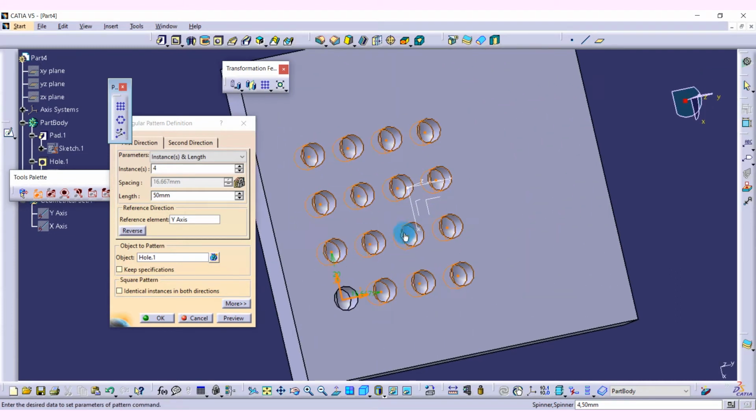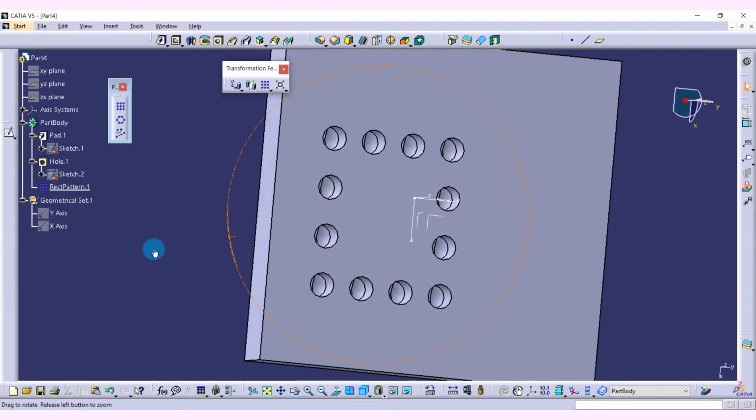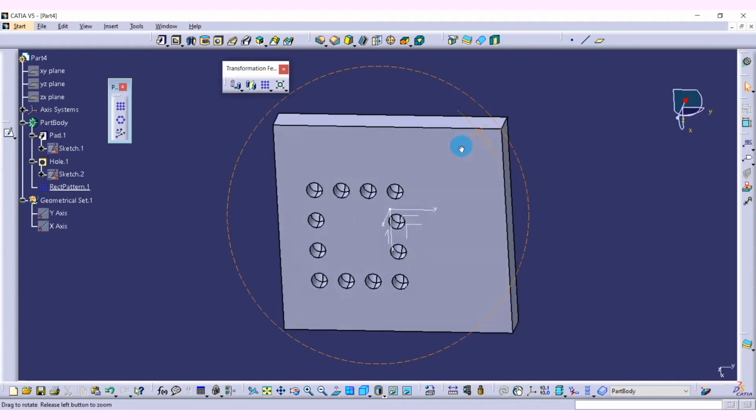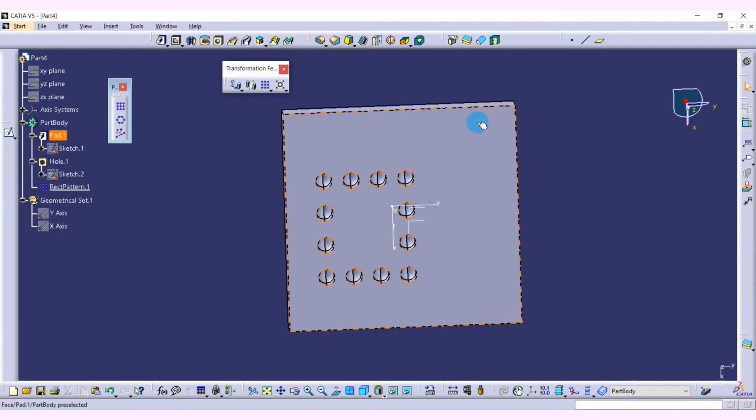So let me rotate, and here we can see the dots. These are the specifications. When we click on these dots, the system will uncheck or deactivate the particular hole. So that will not be resulted and we'll have empty space. Let's select the inside 4 holes. Let's see the result. So this is all about a rectangle pattern in transformation feature.